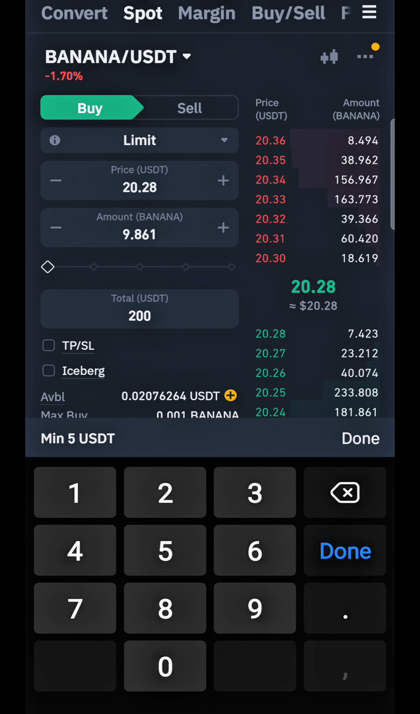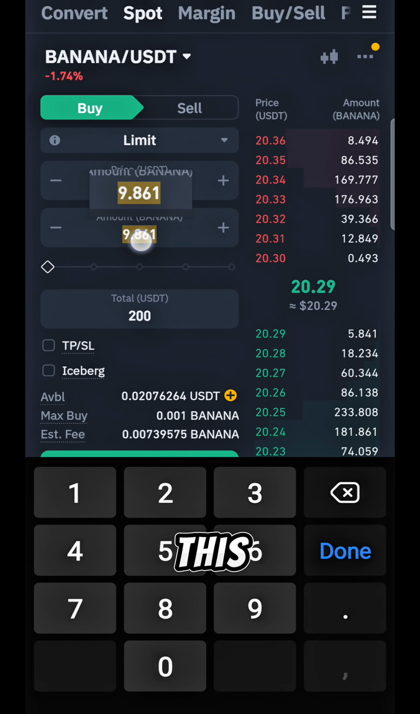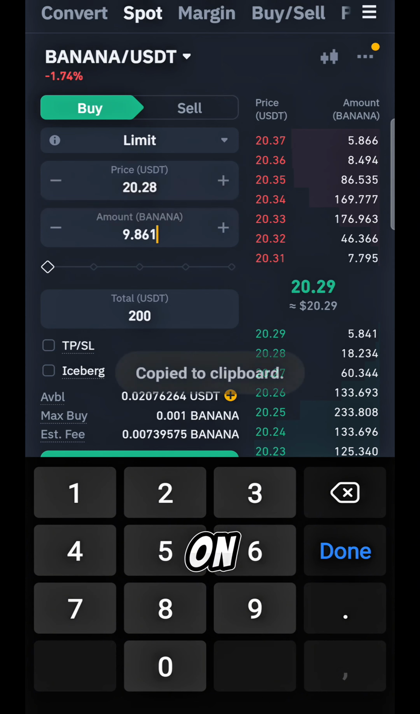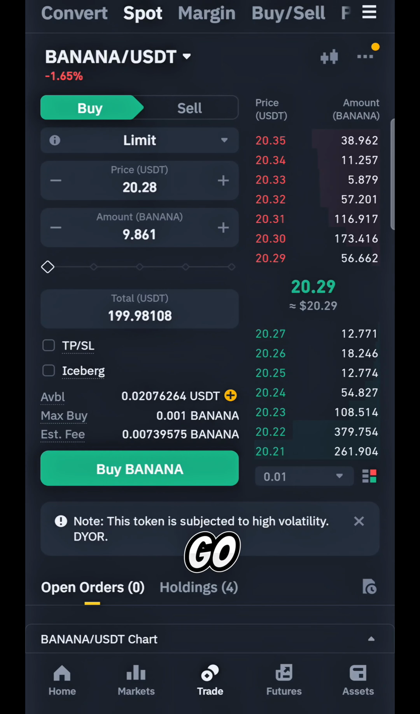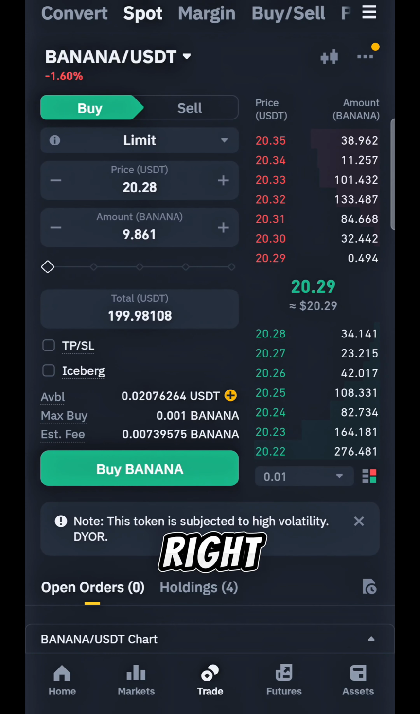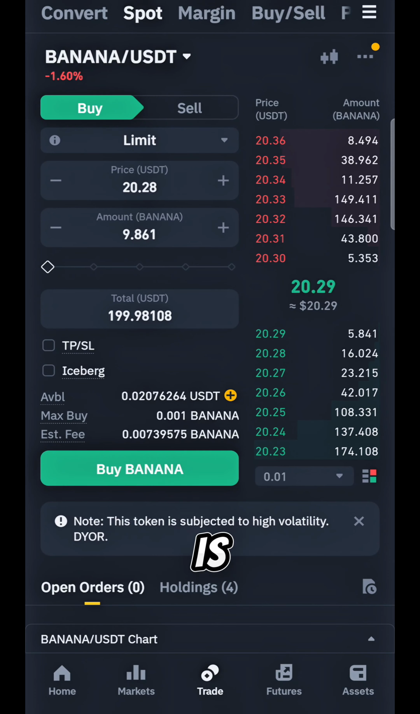It gives us 9.861 banana. What you do now is copy this. Once you click on copy, we go back and set it to BANANA/BTC. Then you click on this dot, and automatically it's going to take you here. Let's allow it to load.